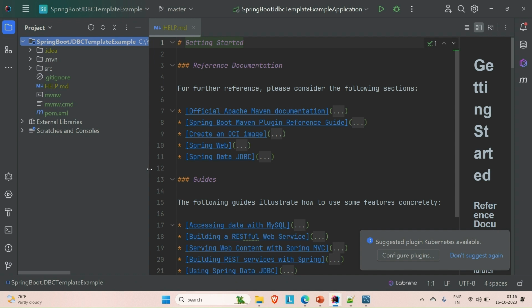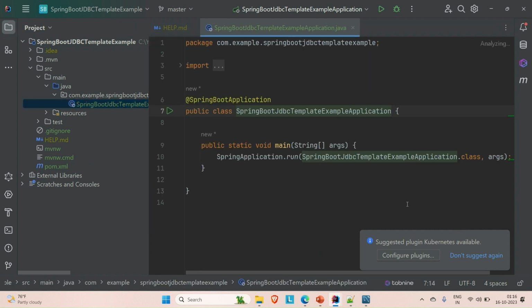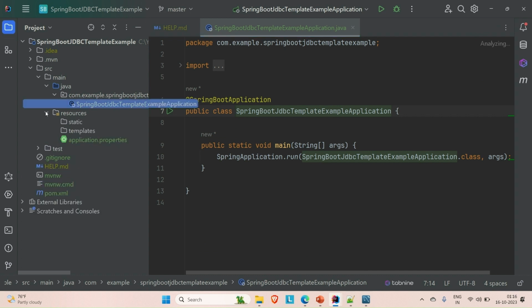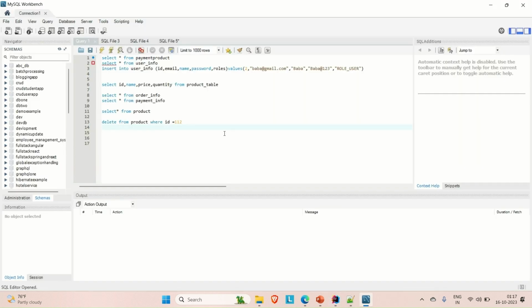So I think our application is being configured now. Let me try to go to the source, go to the main, and yeah, we are inside this Java. Everything looks good to me. Now if you go to the application properties file, here we need to do the basic configuration so that we can connect with our database. So before doing the basic configuration, let me try to go to the IntelliJ, sorry, this MySQL, and this is what we are going to use as a database.